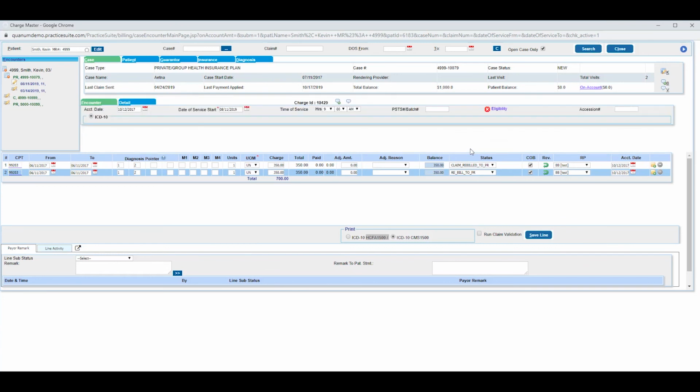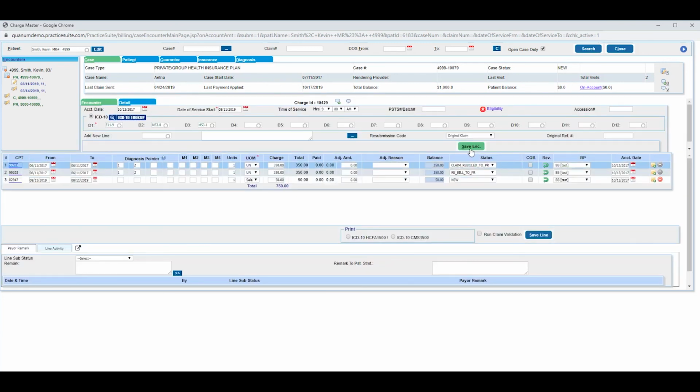When the new line gets added, you can see that it comes in with the new status. You will also notice that the diagnosis pointers are not added for it, so you have to add the diagnosis pointers that you need. If any modifiers need to be added, you would have to add them into this field. The M1 to M4 is for modifier 1 to 4. And the units of measurement, you can select that.